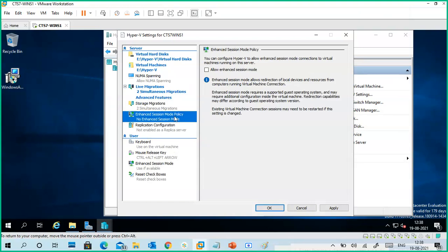Enhanced session mode policy. You can configure Hyper-V to allow enhanced session connection to virtual machines running on the server. Allow enhanced session mode. Enhanced session mode allows redirection of local devices and resources from the computer running the virtual machine connection. The mode requires support from the guest operating system and may require additional configuration inside the virtual machine. Redirection capabilities may differ according to the virtual machine. Existing virtual machine sessions may need to be restarted if this setting is changed.